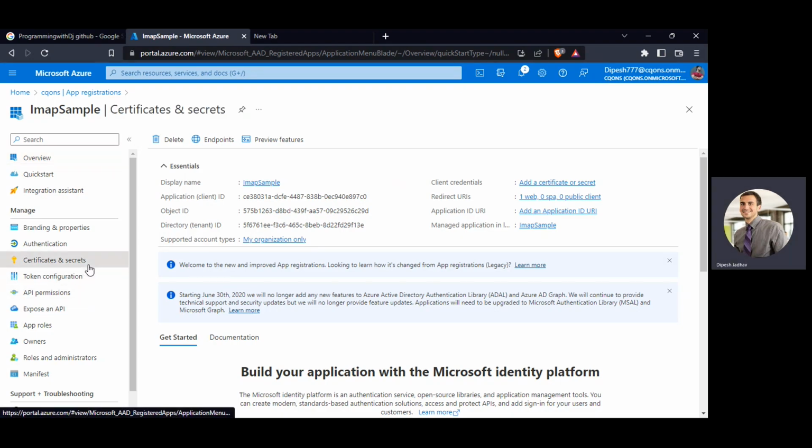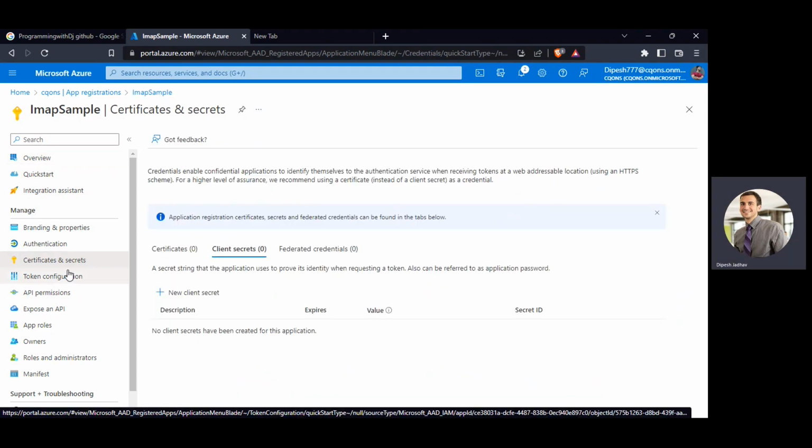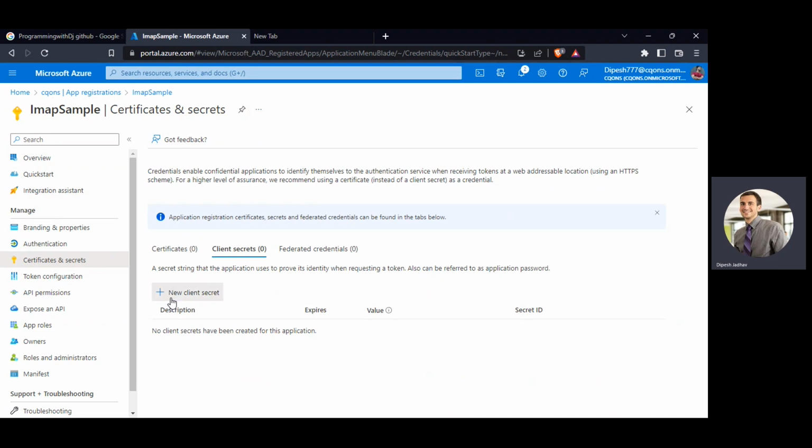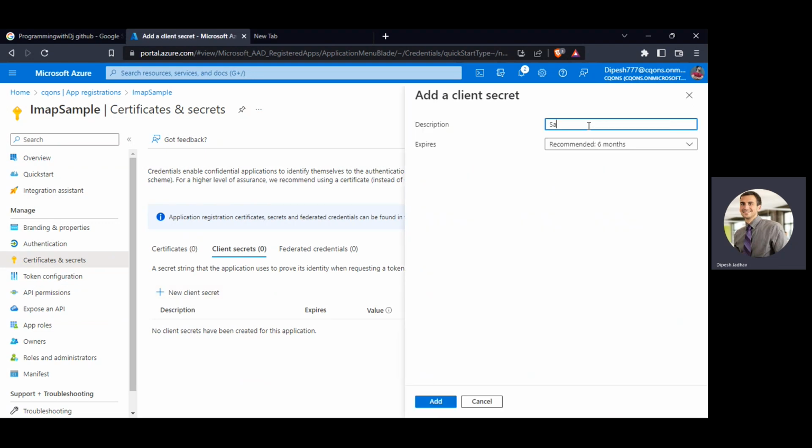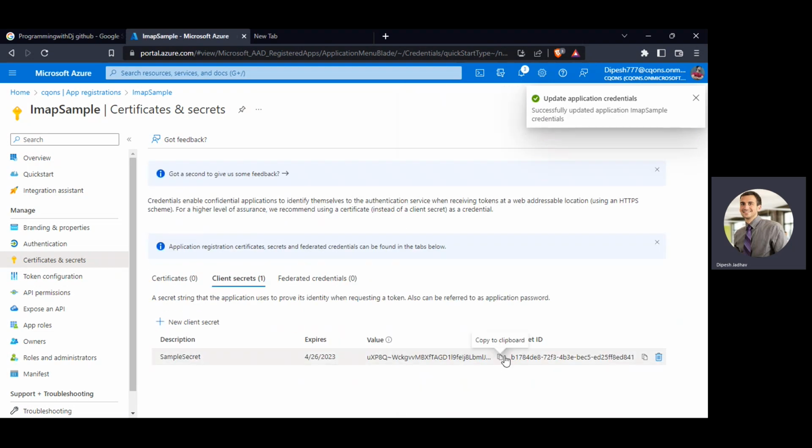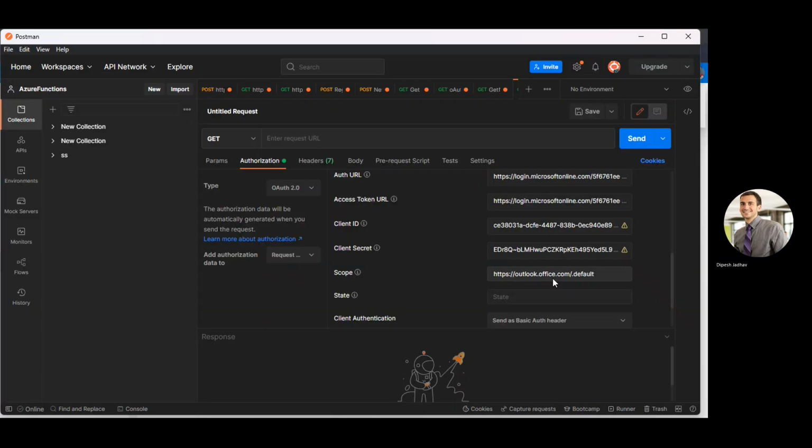Then I'll need a client secret. So I have to go to the certificates and secrets section to create a new secret. I'll write a sample secret. All right, so the secret has been created. I'll copy this value and paste it over here.